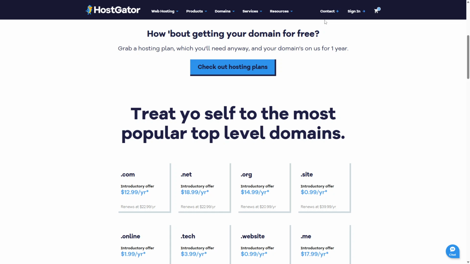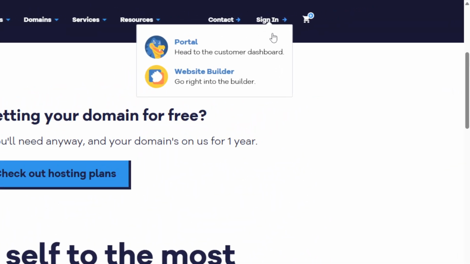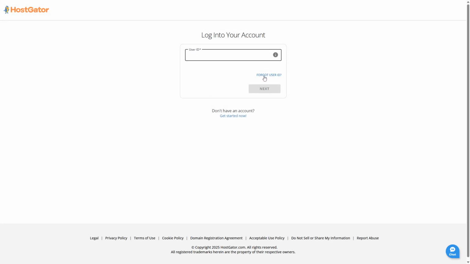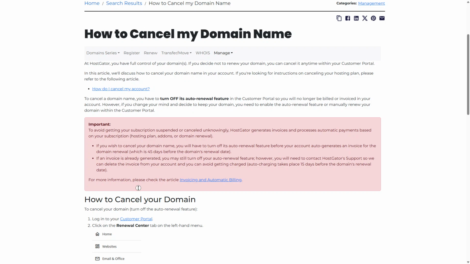At the top right corner of the page, click Sign In. Enter your username and password to log into your account. If you've forgotten your password, just use the recovery link. After logging in, you'll be directed to the HostGator dashboard.